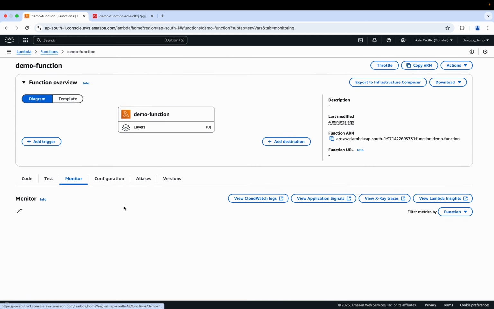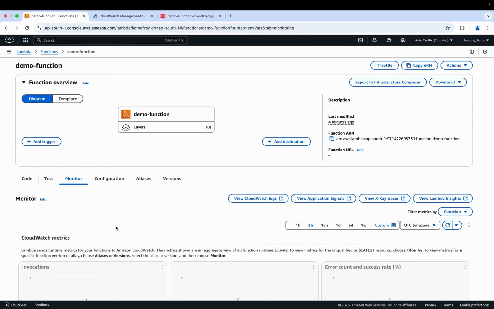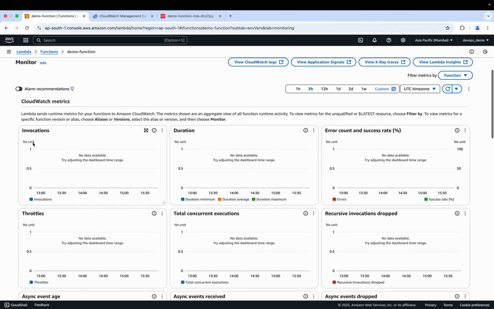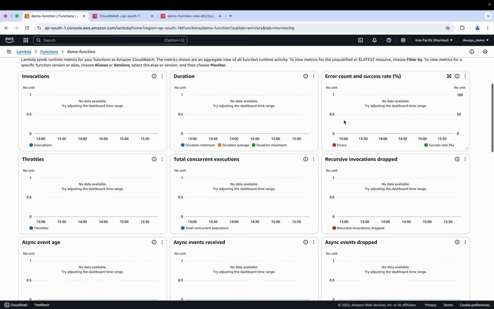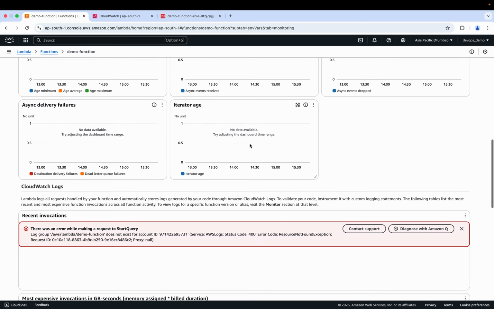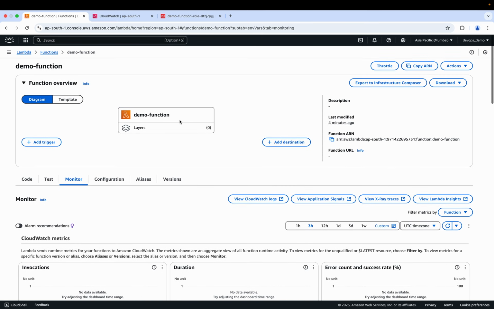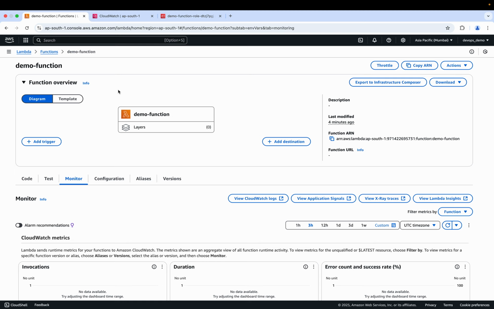You can monitor as well. You can click on the monitor section. You can see the CloudWatch logs if there are any logs being populated. You can see how many times your lambda function has been invoked and other details here in the CloudWatch metrics: for how long it has been invoked, what the error counts are, success rate, total concurrent executions, throttles, and other metrics available over here. So all these things you can monitor from here, and you can work with your lambda function.